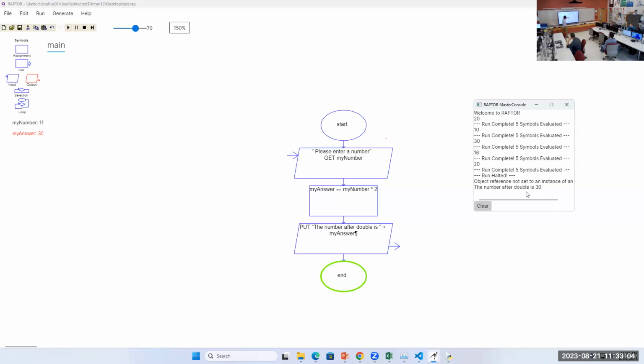See, for this one, please enter the number, right? And for this one, the number after double is 30. It makes way more sense for the end user if you integrate the prompt here, right? The same with this one also.